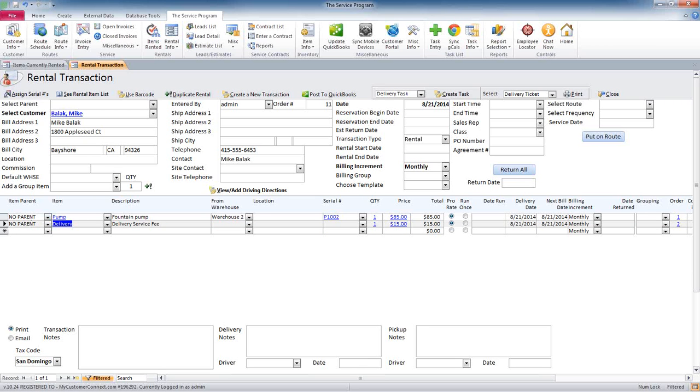Now, I can add regular items from my QuickBooks item list, like delivery, that aren't on my serialized item list. So I'm not going to pick a serial number. And let's say there's just a $15 fee. I'm going to tell it to run once. And I'm going to change my billing increment to flat rate. And that will tell the software, don't do anything with that $15. It's just bill the $15 on its first invoice because we told it to run once.